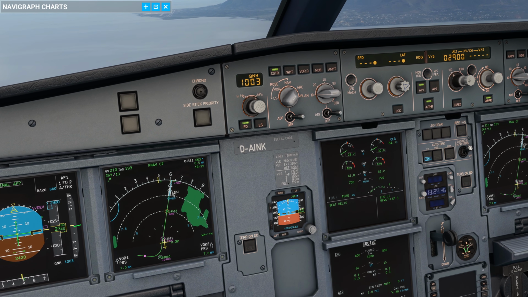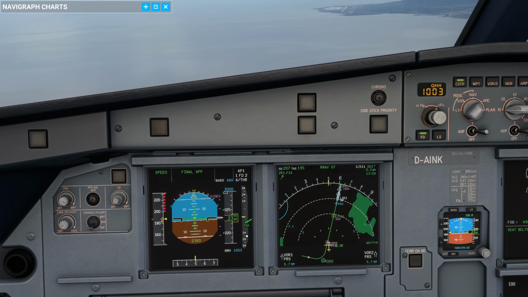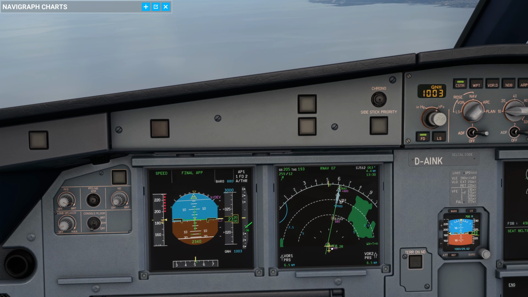Okay, final approach is captured, and we'll go flaps 2. Missed approach altitude 3,000 feet is set. Alright, then let's have a look at how this is gonna turn out. 2,300 feet at Charlie Juliet 511. We are pretty much abeam that right now.